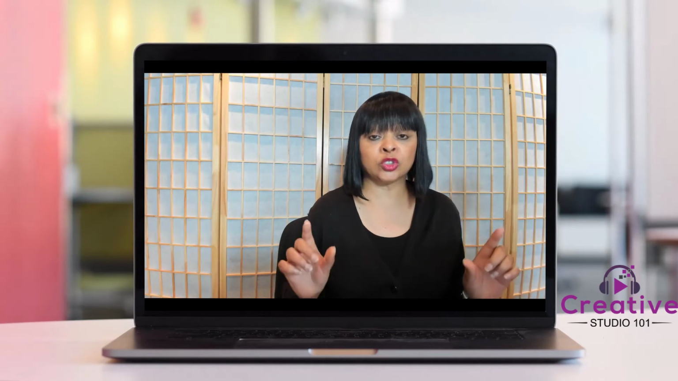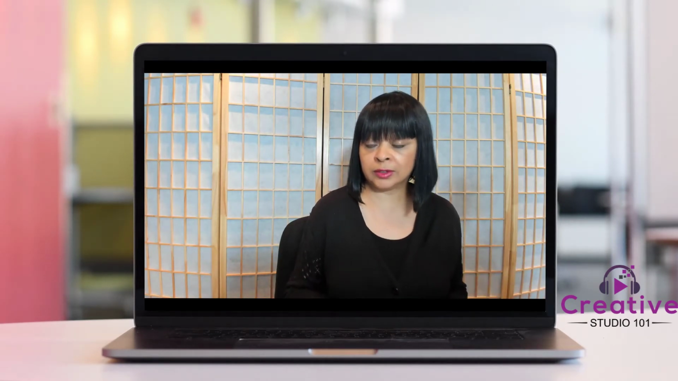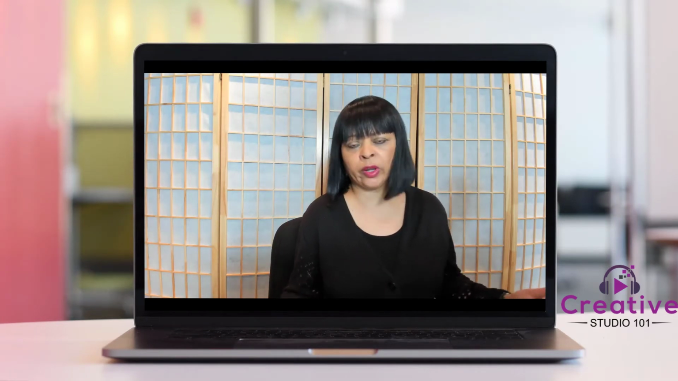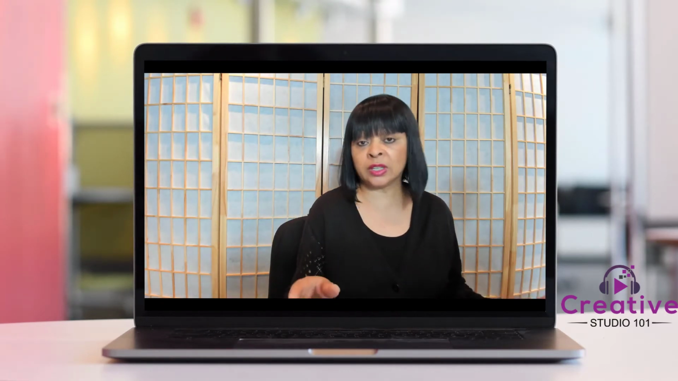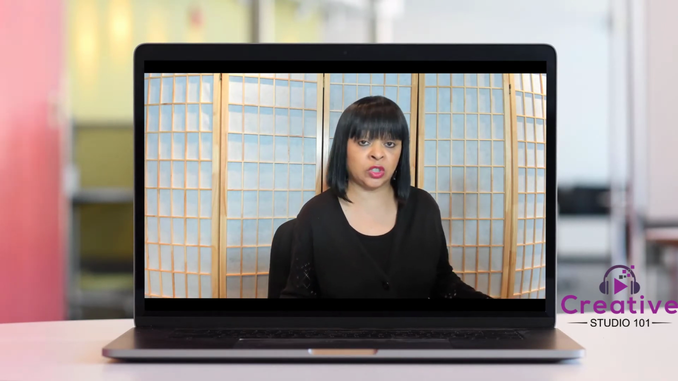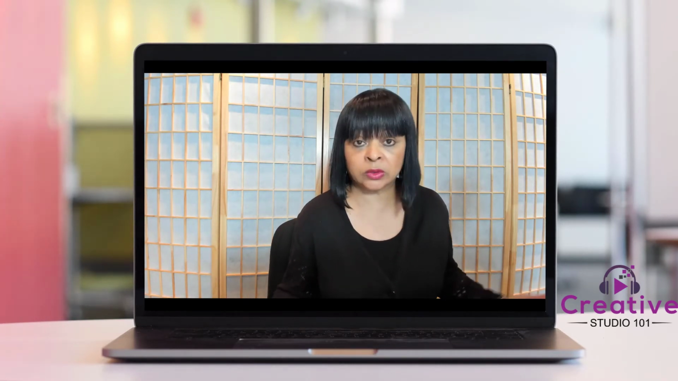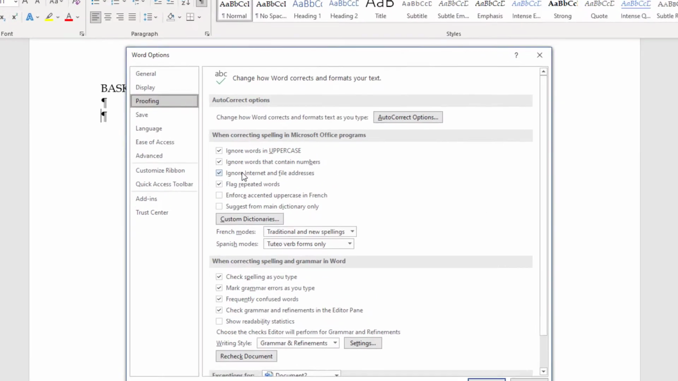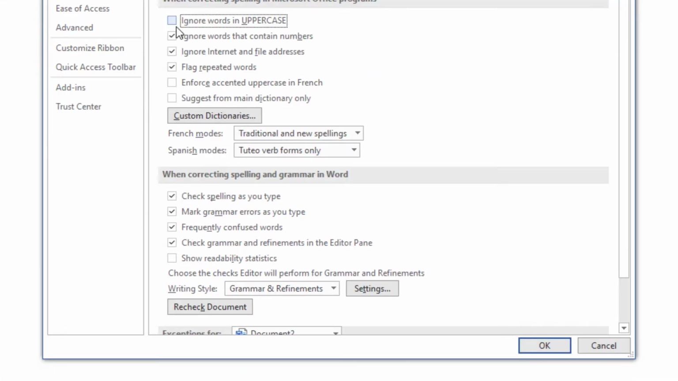This option is chosen by default, and most people don't know this. And so most people are going along thinking that if they don't see those red wavy lines, that their document is safe and secure from typos. Not the case. So what I'm going to do right now is go ahead and remove the check mark from ignore words in uppercase and choose OK.